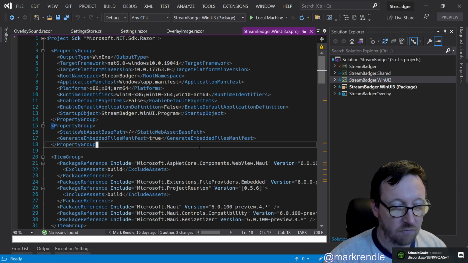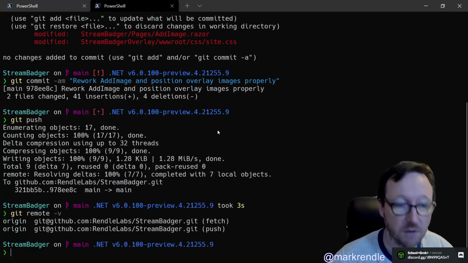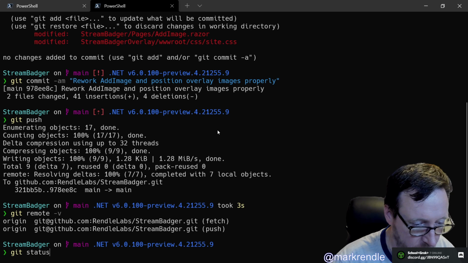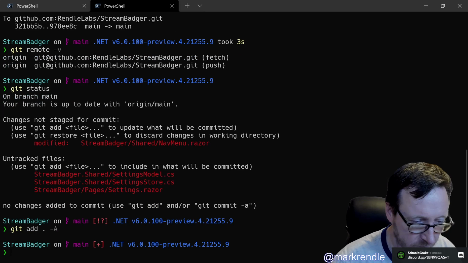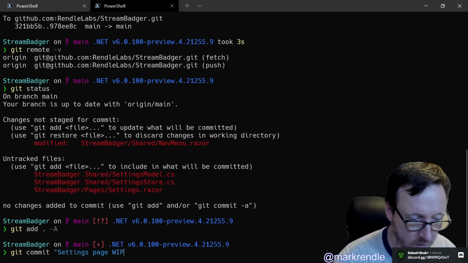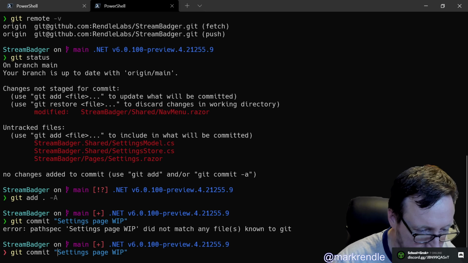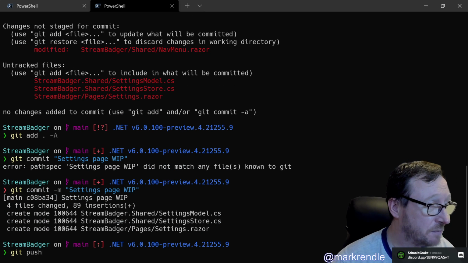Yes. Right. So I'm just going to jump back out to my PowerShell. Git status. Settings page, work in progress, and we'll do it -m and a git push.